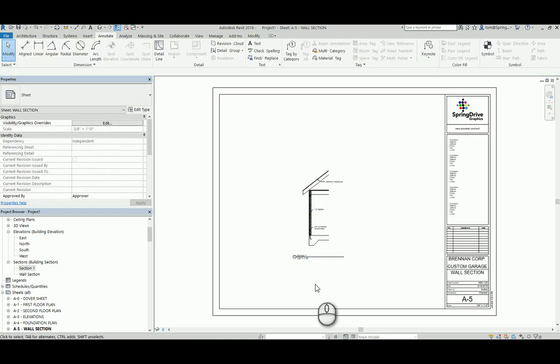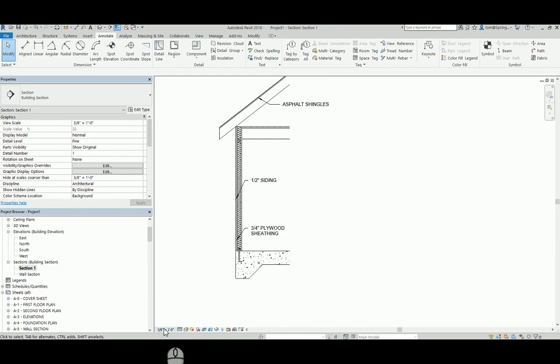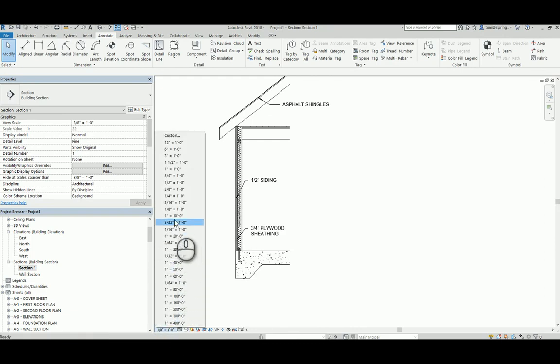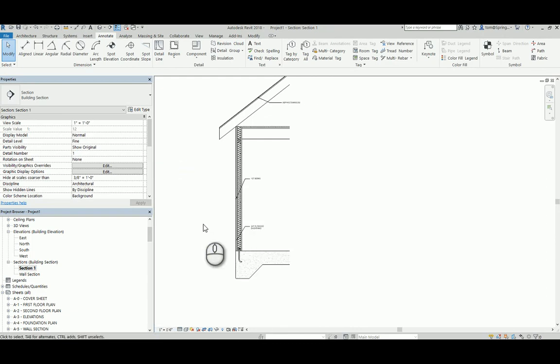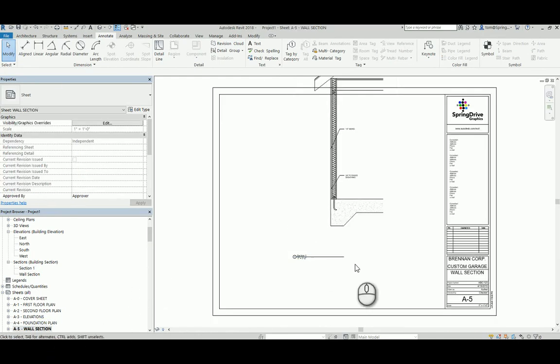Okay, and it's too small. It should be 1 inch equals a foot. So back over to my section 1, and I'm going to make that 1 inch equals a foot. So it fits better. 1 inch equals 1 foot. Okay, so that's why it changed. Yeah, I gotcha. Okay, so then back over to the wall section. May have to change this a little bit. Yep, I think I will.